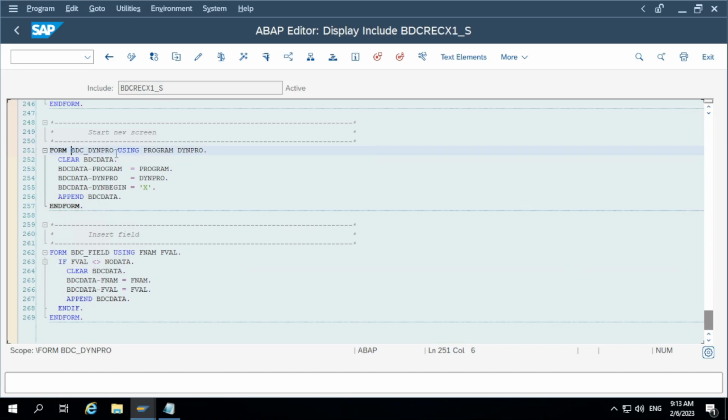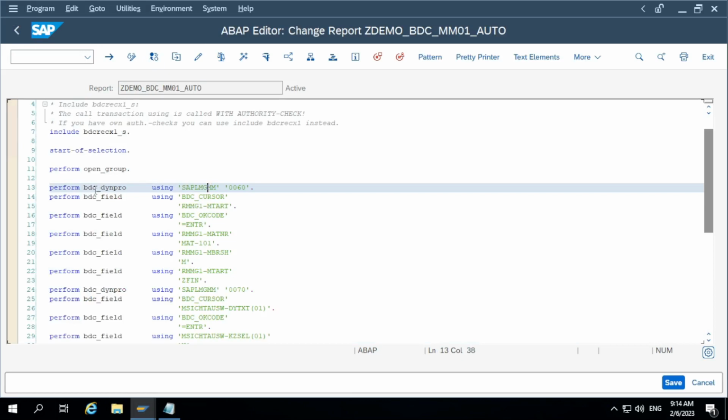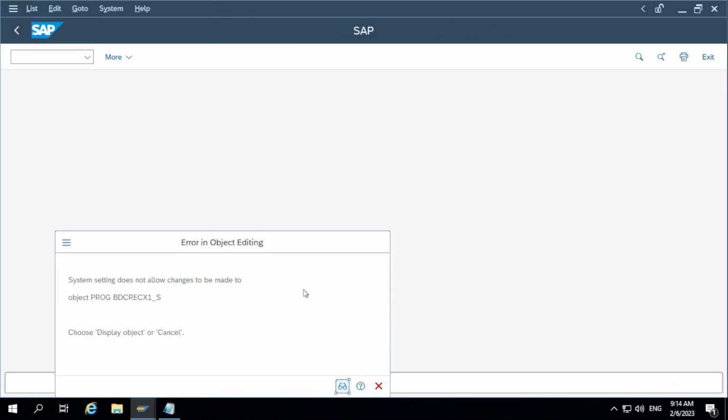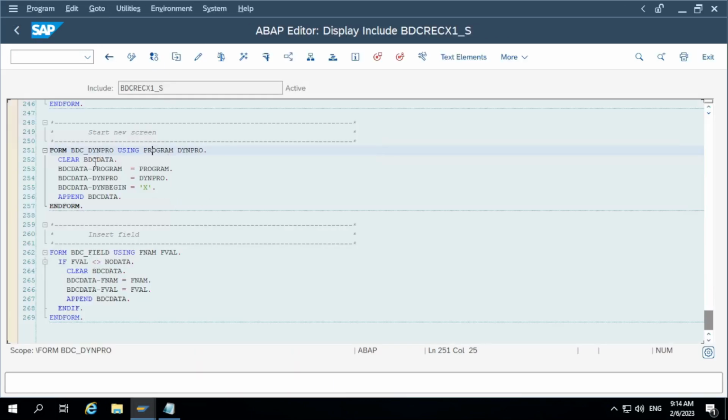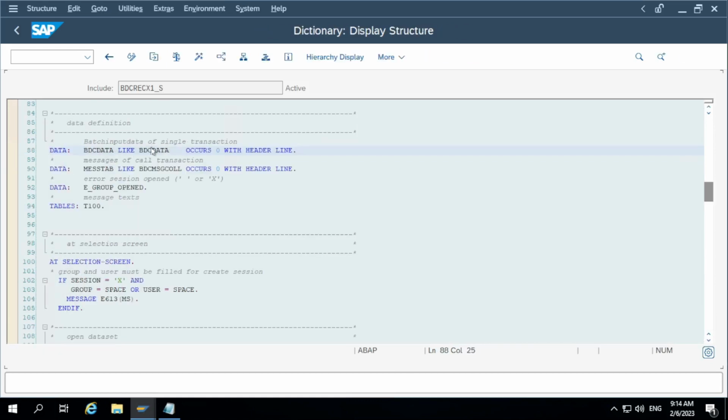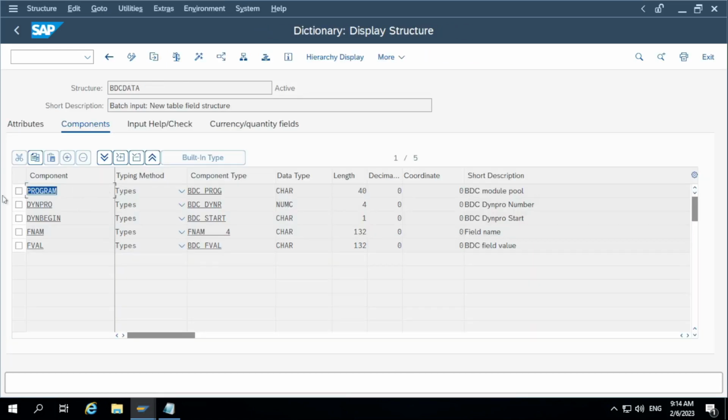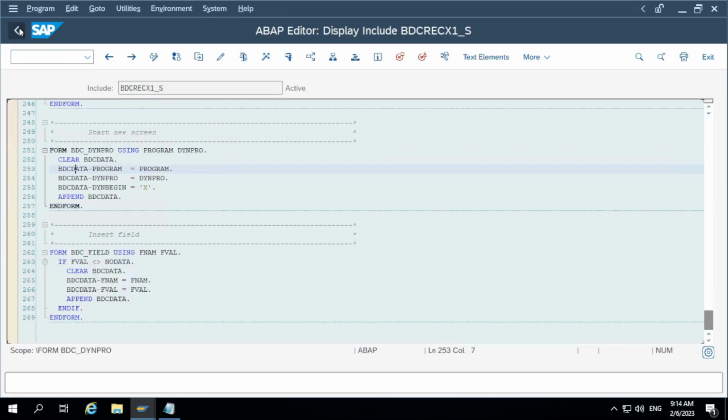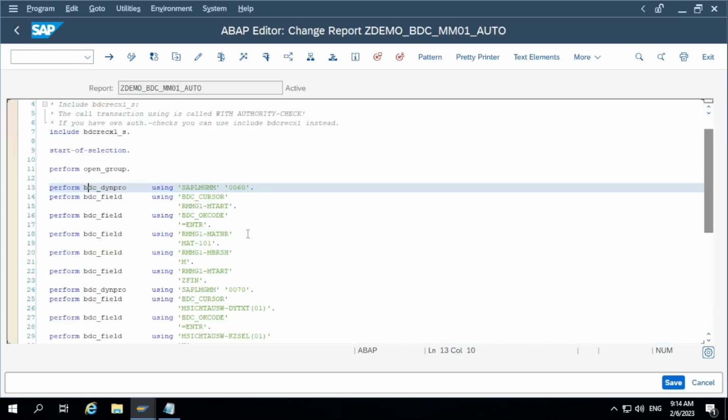So this is the BDC data structure. What are the fields available in the BDC data structure? Program, DynPro, DynBegin, FName and FVal. For this structure, we need to pass the data. So the program is automatically created, but if you observe here, these are all hard-coded values, right? The record which we created, these are all hard-coded.